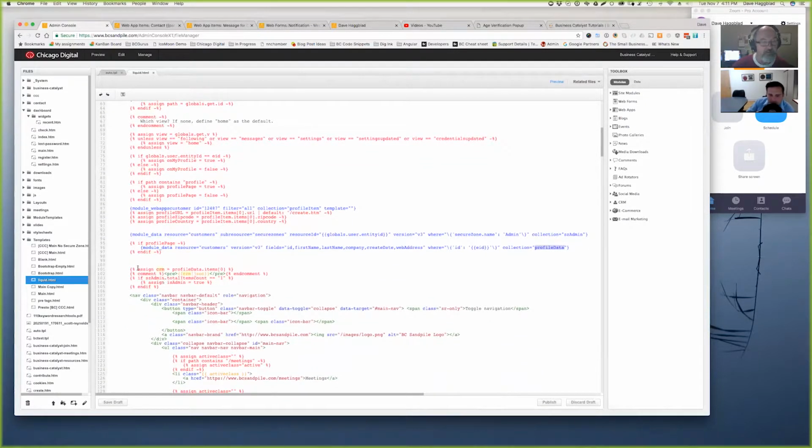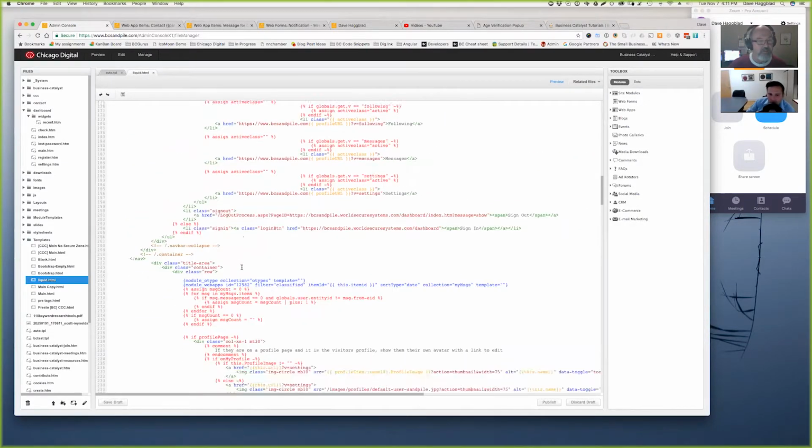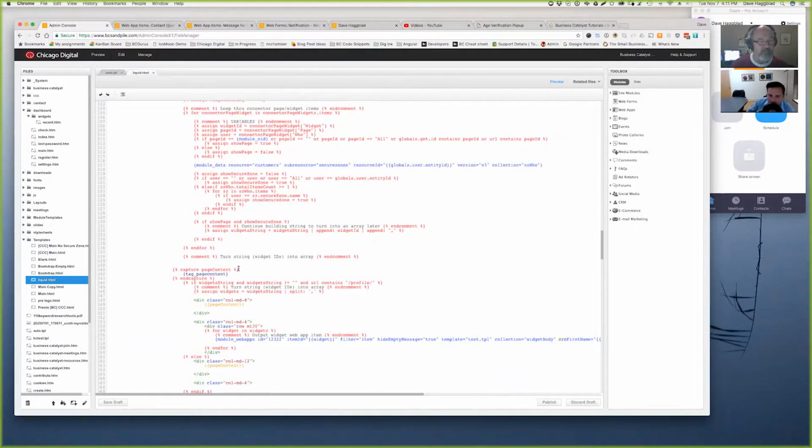And then we assign a variable called CRM, which basically contains profile data.items. It just gets all the items, and that allows us to easily reference the field that we're looking for. And then the meat of the matter is down at 357.